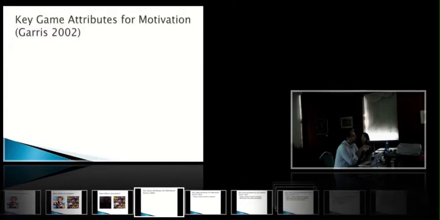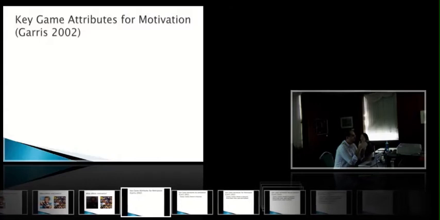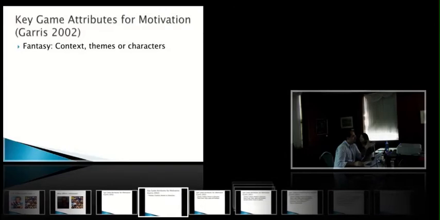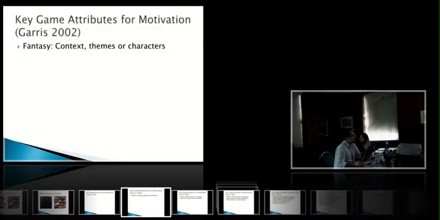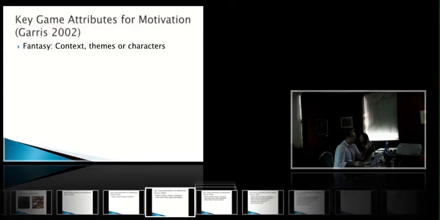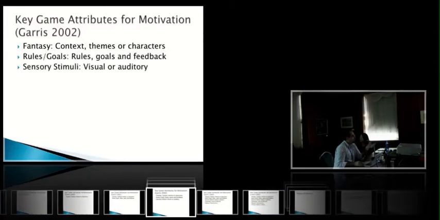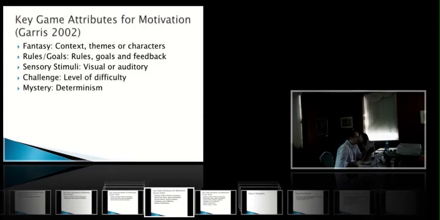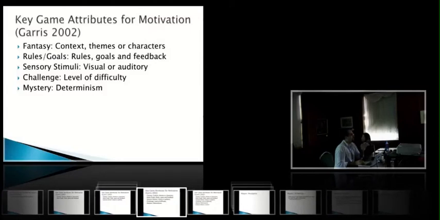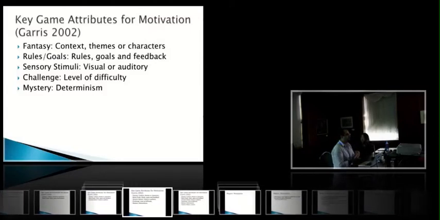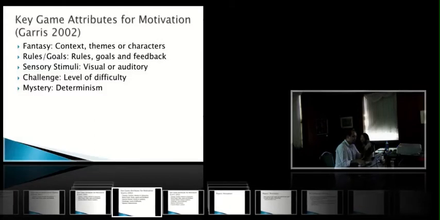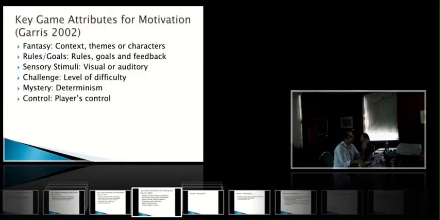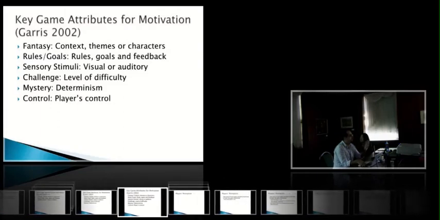So we used that Garris paper we mentioned earlier to break down games into 6 different attributes. The first one we came up with is fantasy, which is the context, the theme, the story, the characters, and then there was the rules and the goals, sensory stimuli, challenge, level of difficulty, mystery. We define mystery as determinism because it basically sums up how much you know about your progress so far and how much you know about what to expect based on what you do. And then finally, the player's control. So those are the 6 attributes that we put together that, in our eyes, define what a game is.